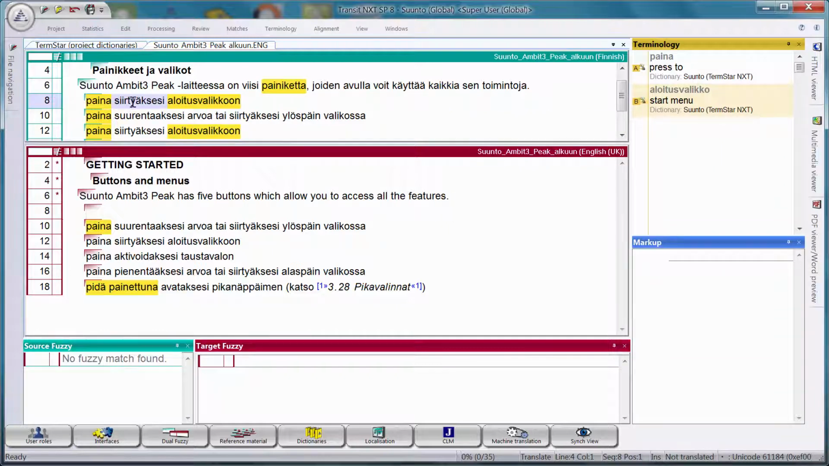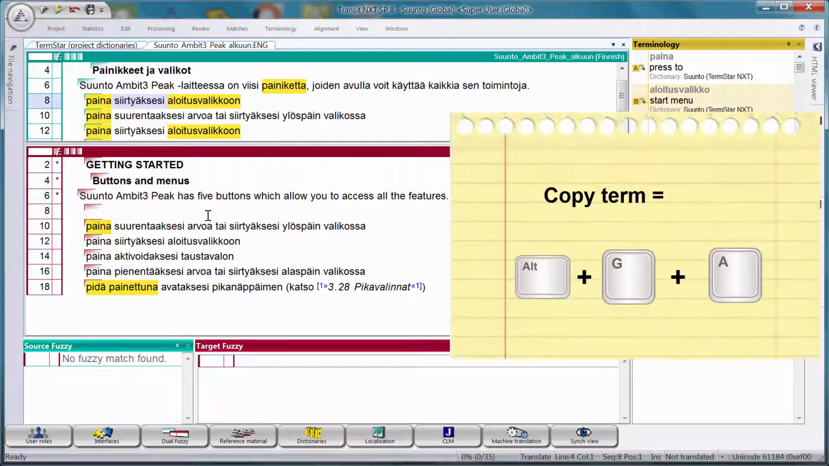And now I have the segment I need to translate, segment numbered as number 8. In fact, it's only number 4. But Transit has a strange way of numbering segments, which is not what you see in the editor. So segment number 8, according to Transit, there are two terms that were recognized, paina and allotus valikko. Paina is press 2 in English, that's identified as term A. And allotus valikko, the nominative form, start menu in English, is identified as the letter B. The shortcut in Transit for copying terminology is Alt G followed by the letter that identifies the term.